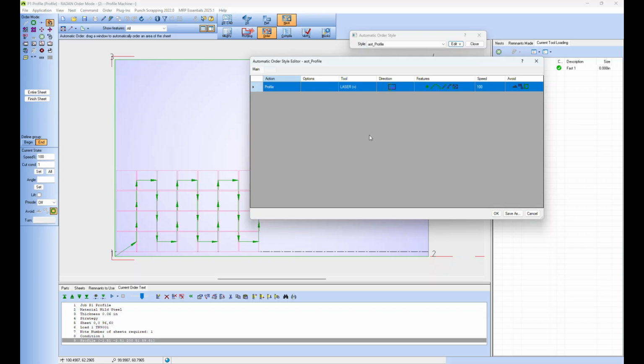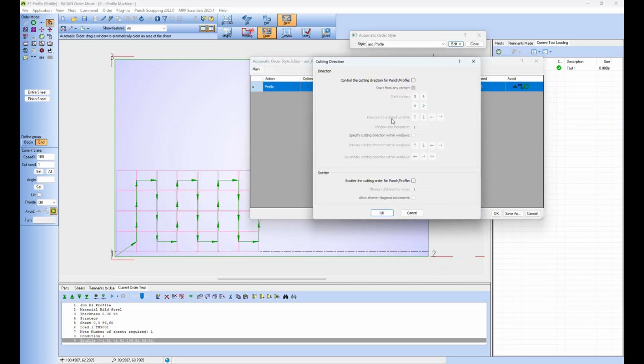Now, we only have a couple of minutes today to look at this, so I'll try to get as much information to you as possible with punch and with profile as we are right now. But direction is where people seem to get stuck. It looks like a complicated window, but it isn't. First thing we want to do is just turn it on. It defaults to start with any corner, and we don't want that. We want to be very particular about how we want this to move.